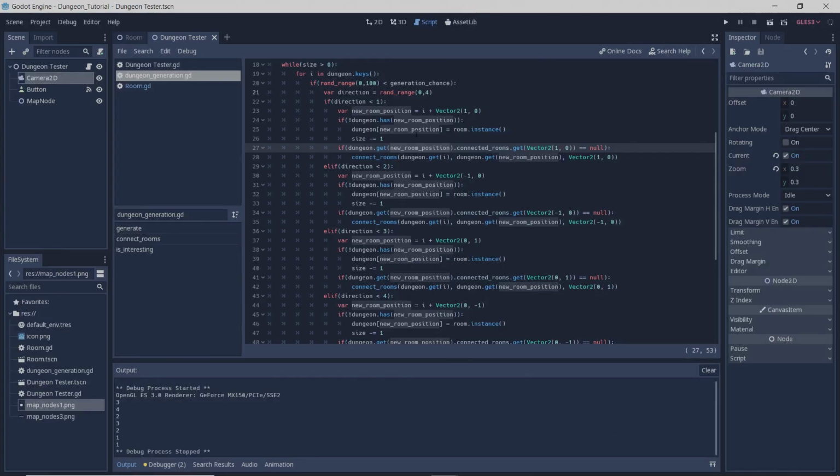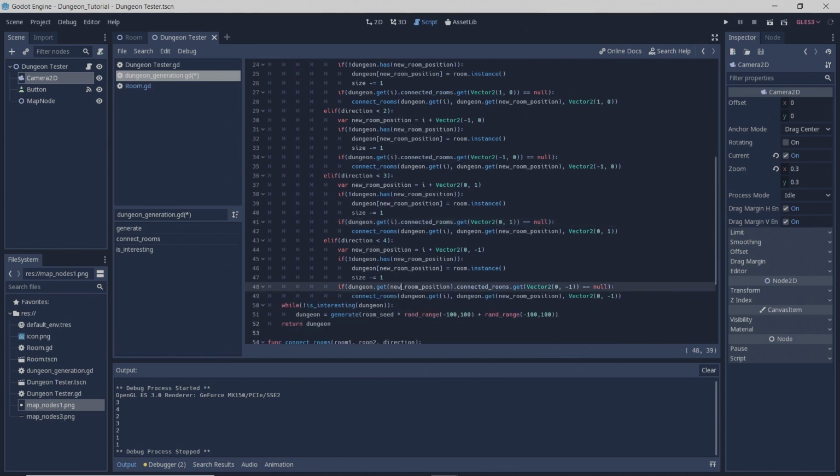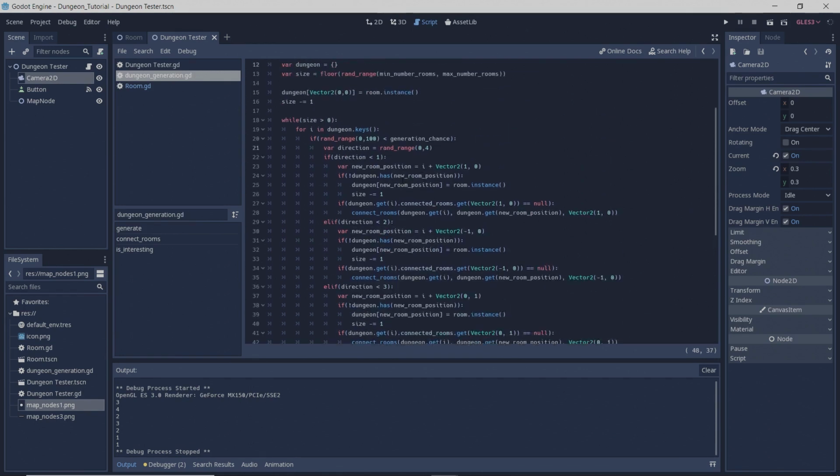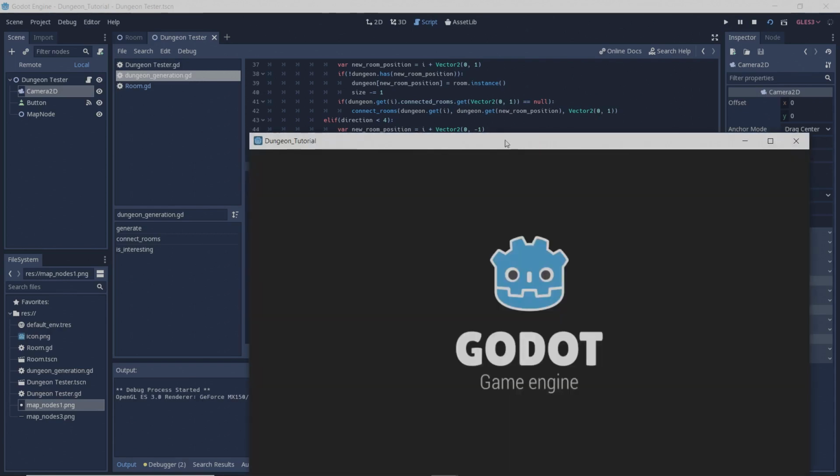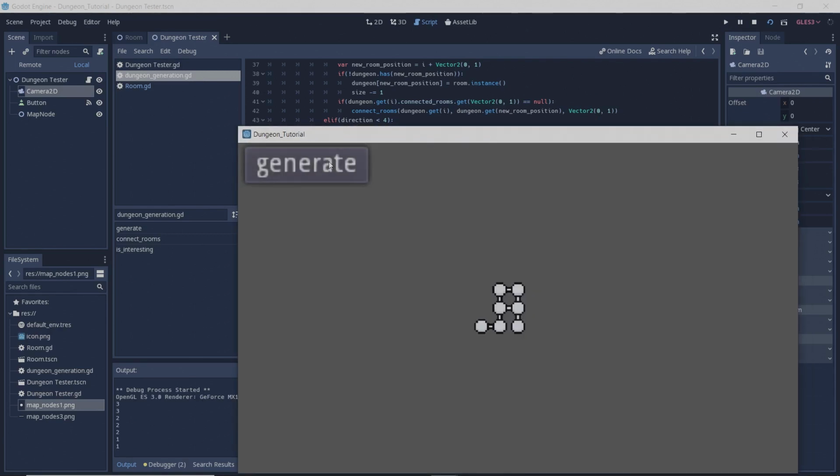I found the problem. Instead of new room position here, we're actually going to want to do I in the checking if a room exists over there. My bad. This is because we're going to want to check from the original room relative to the original room instead of the room we just created. And now, finally, should work. That's good.